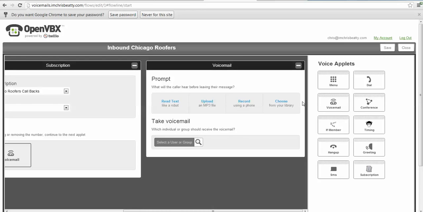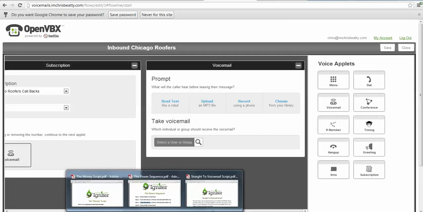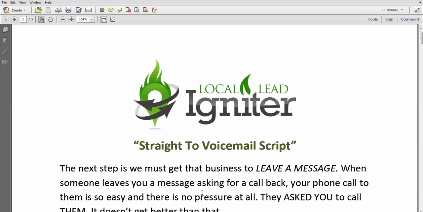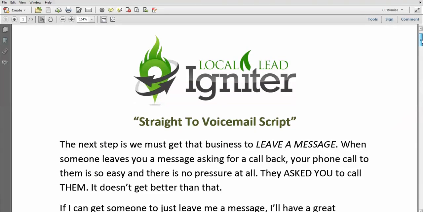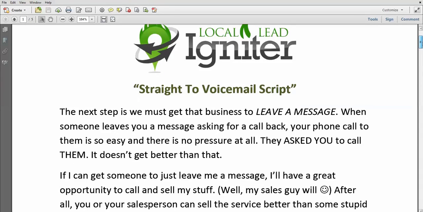So I'm going to go ahead and just navigate away from this page. And I have a document right under this, which is your straight to voicemail script. And so basically, you guys, I talked about in the money script how the first step is we want them to call back. And the second step, we want them to leave us a voicemail, because that makes them more qualified as a hot prospect and they're asking us to call them back.